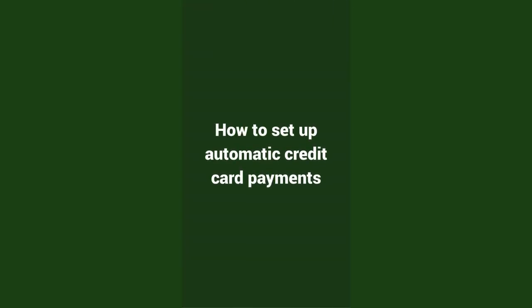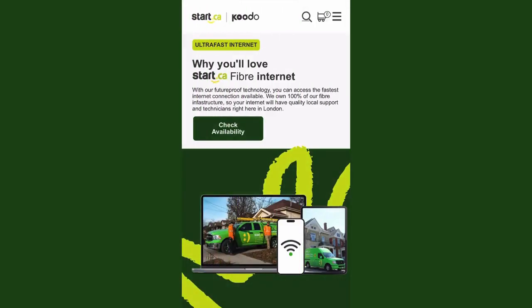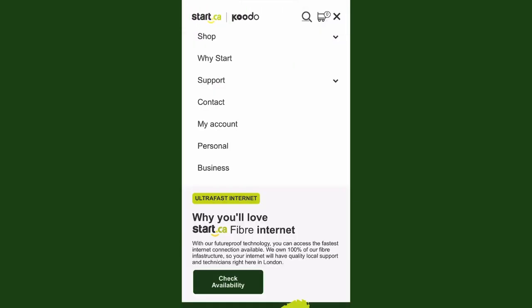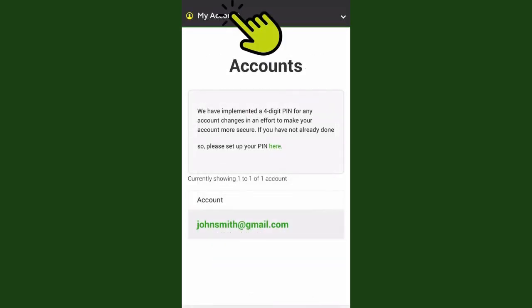How to set up automatic credit card payments. Visit start.ca and click My Account in the top right corner. Enter your email address and password. Then click Login. Click My Account.